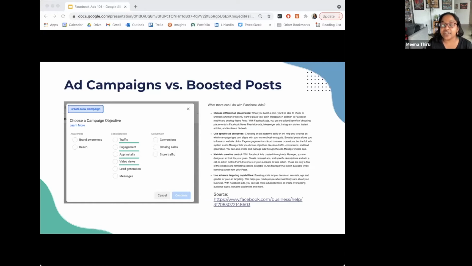Now, there's a few different benefits that you get when you set up an ad campaign. You get some more options to do specific ad objectives. You get a little bit more creative control. You get advanced targeting capability and different types of placements. Do you want it to be in the news feed? Do you want it to be in Messenger ads, Instagram stories? If you're really a high volume advertiser, this is worth getting to know.